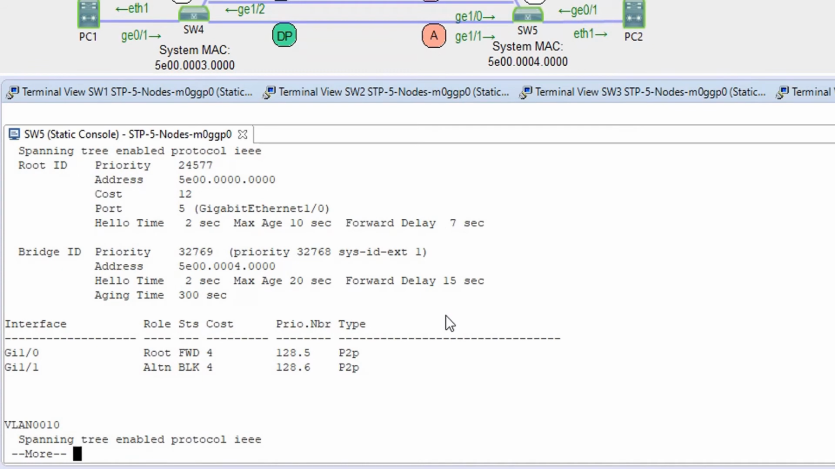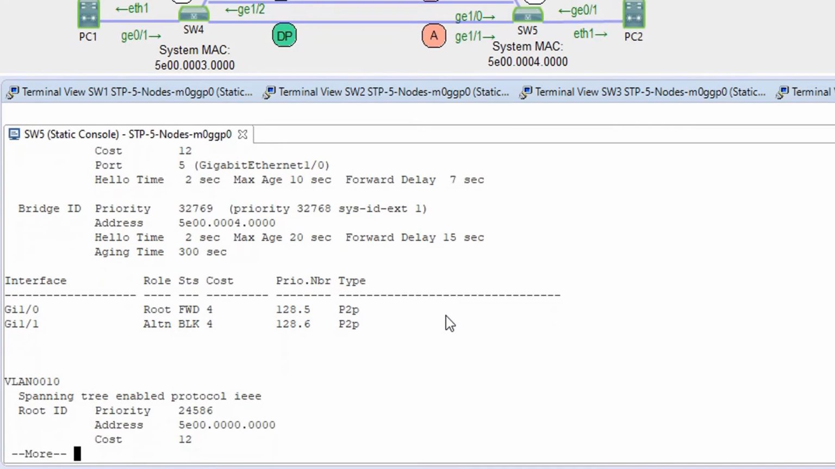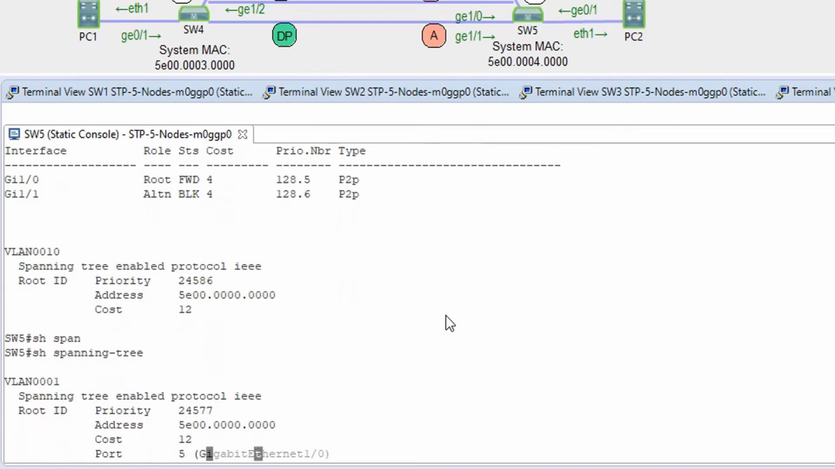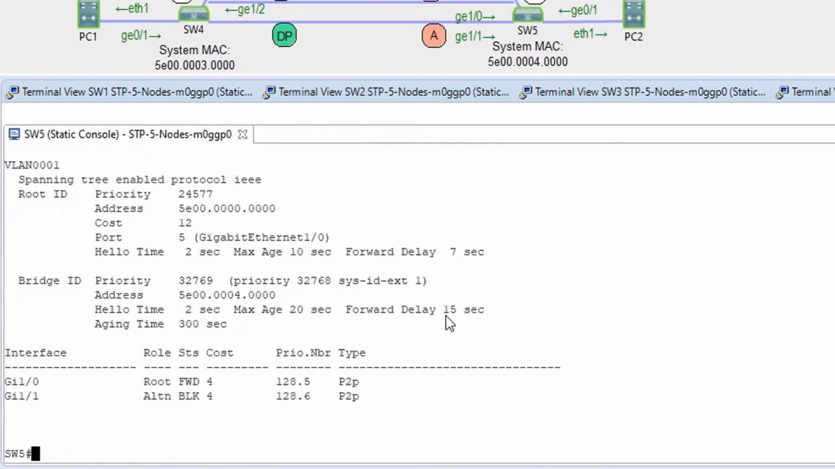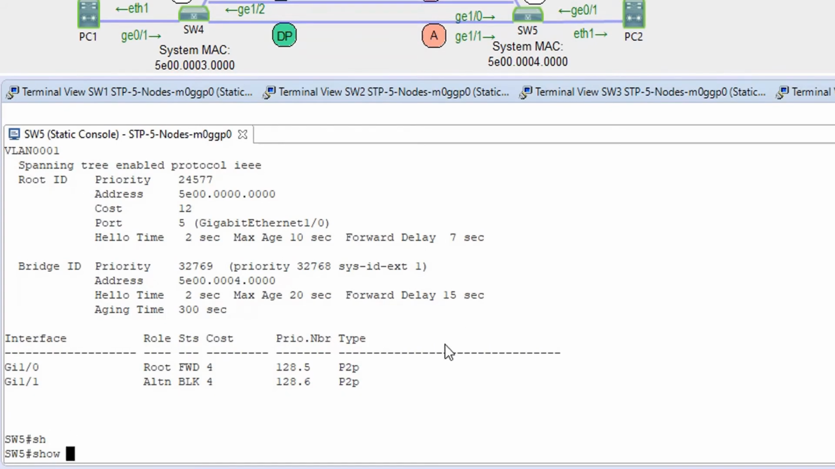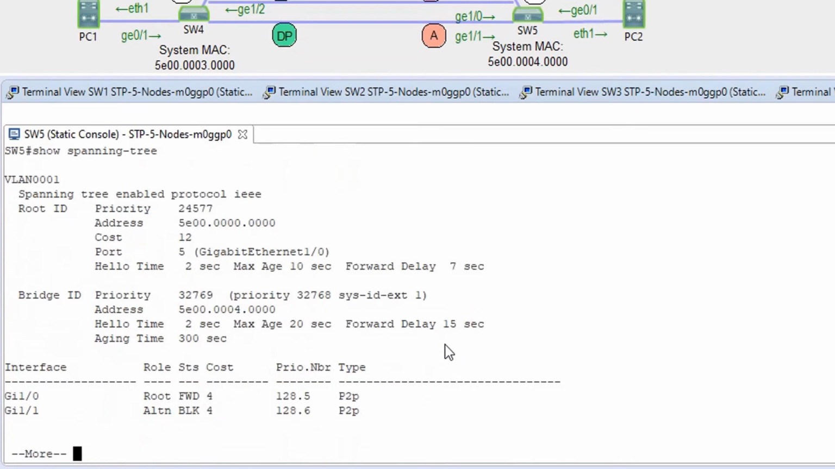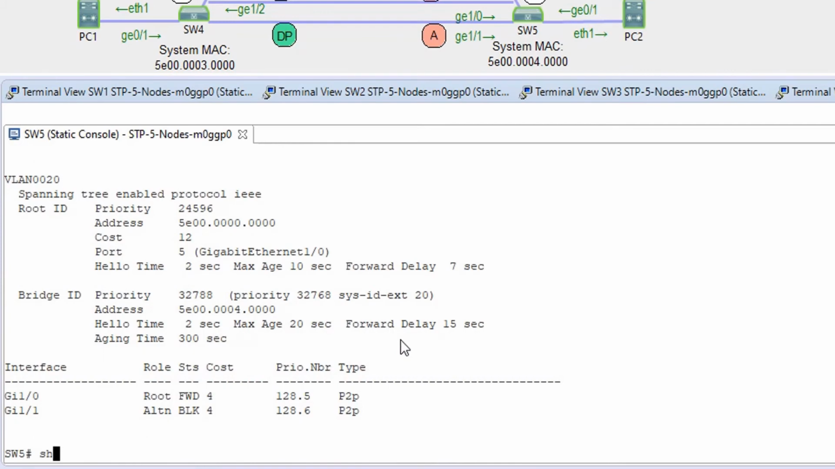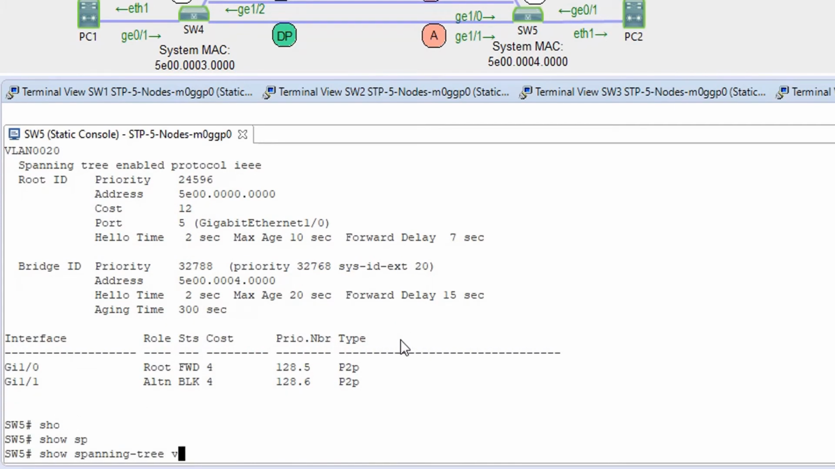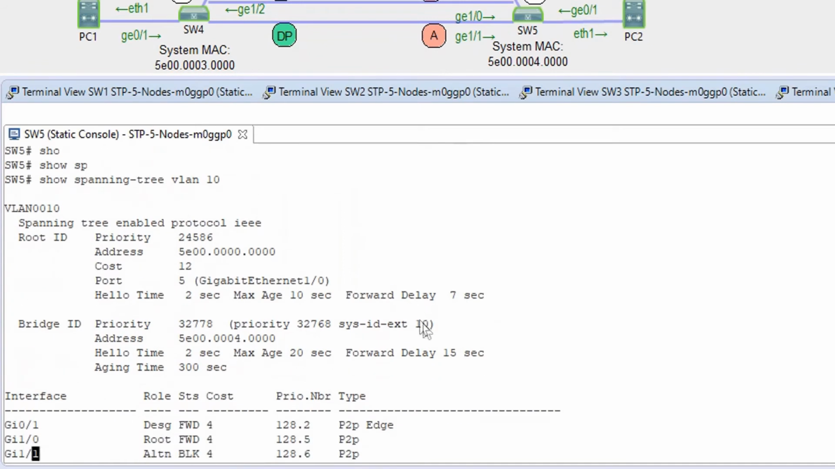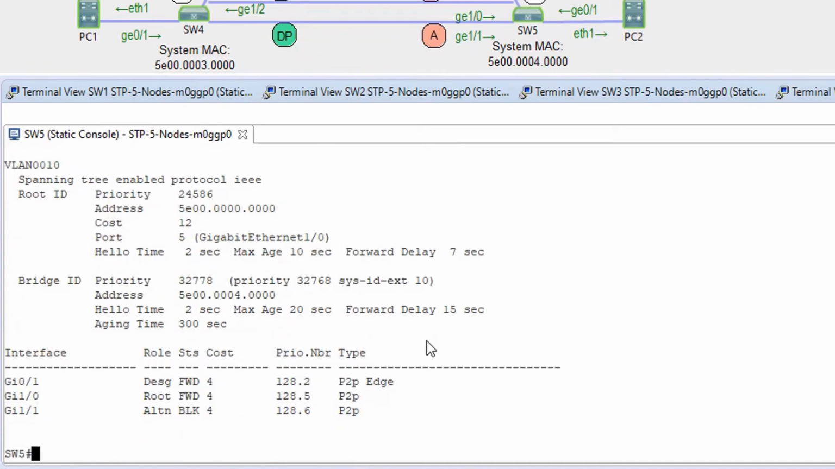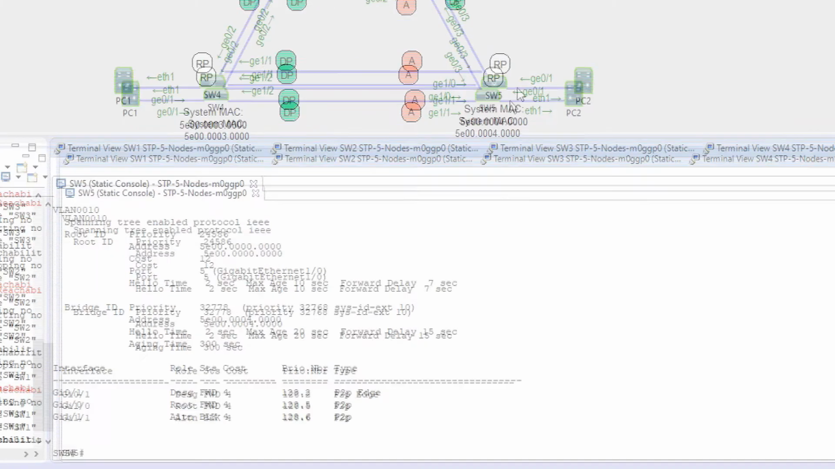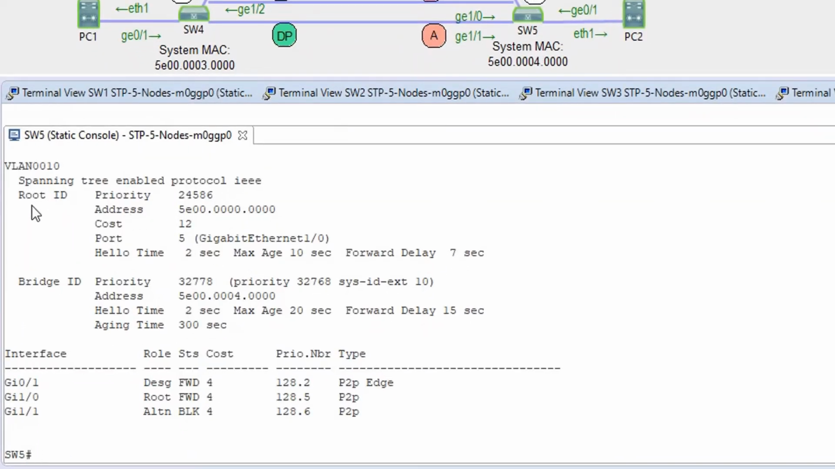Okay, and now I want to show a few useful commands. So spanning tree, you already know it. For example, I don't want to see all the information for all VLANs in this output. I just want to go show spanning tree for VLAN, for example, 10. And it's going to give you only information for VLAN 10. You can also notice a different root ID priority in the output of this command.